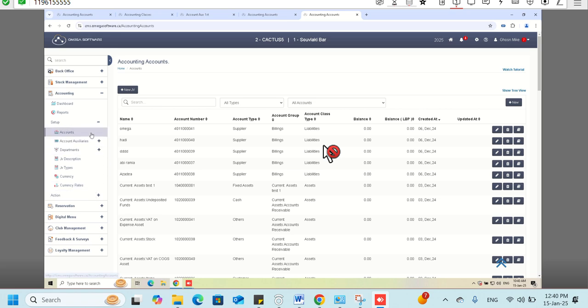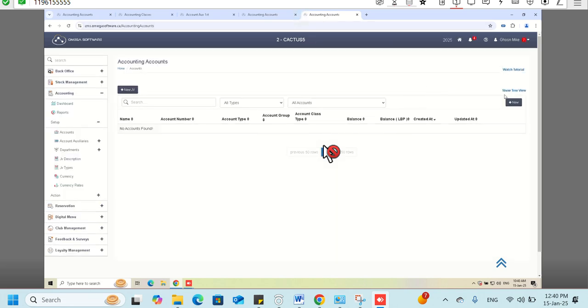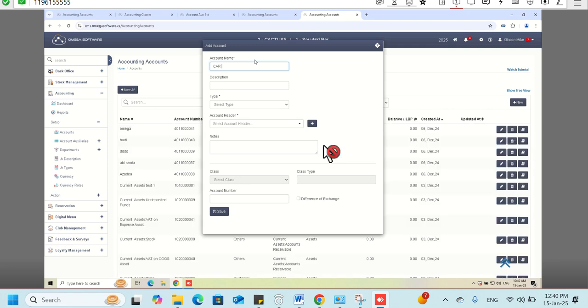Okay. There is one more thing regarding the accounts. If we go to the accounts and press on new, for example, I'm going to create an account for a car. The type for that will be fixed assets. That type also the accountant will know it.